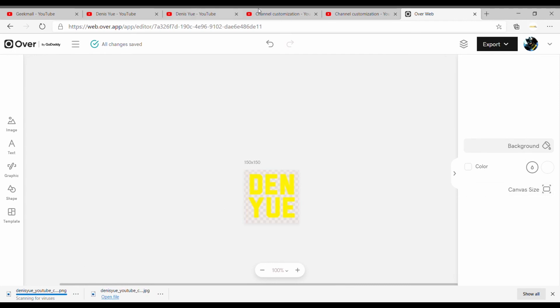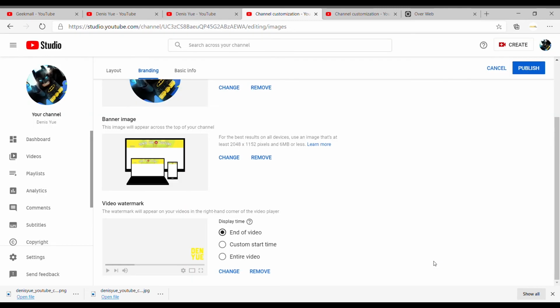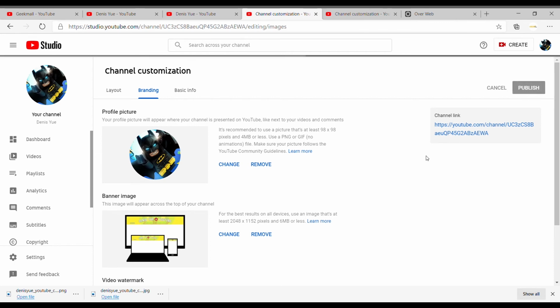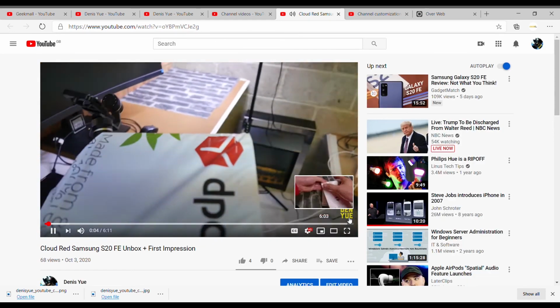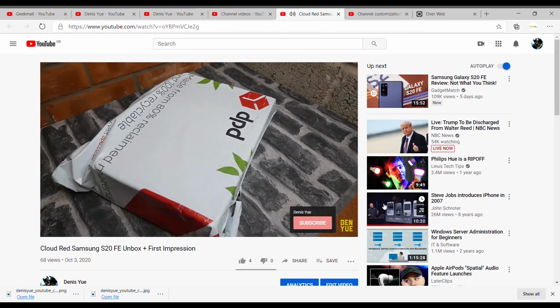It's also going to download to your computer and just go back to your customization page. Select the file from the computer and upload. That's it. You can have different options for when to show the watermark. I put it for the entire video and publish it. Let's take a look. It's right here. Nice and simple. And I really like the transparent background. It makes it really pop.